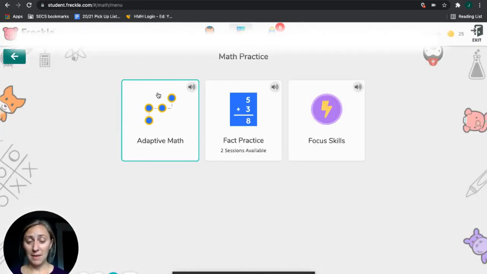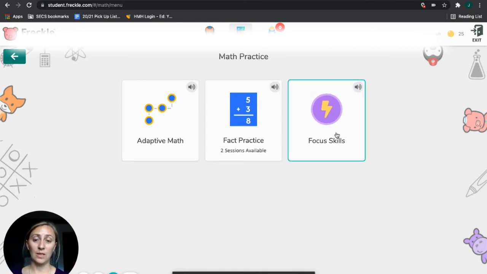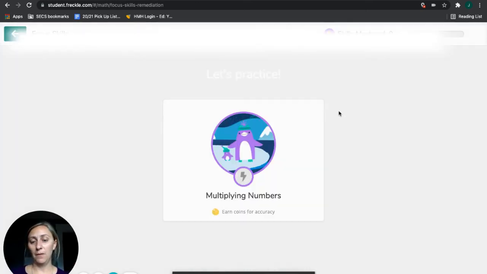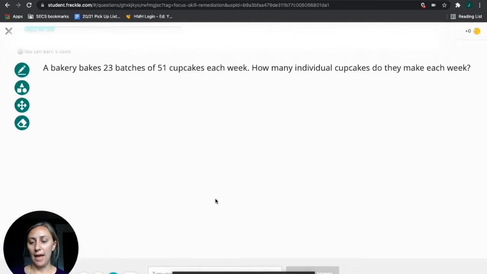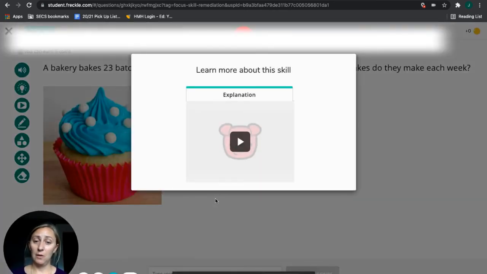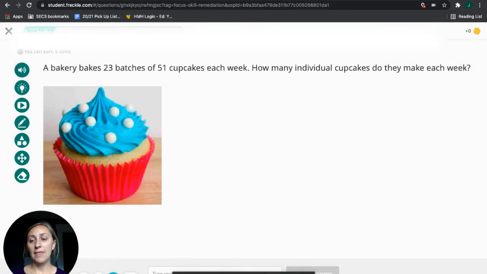You have the adaptive math, the fact practice, and the focus skills. So you just have a few less than what you had in the kindergarten one. The focus skills are still going to be ones that are tied to your STAR math test. So for example, we're working on multiplying numbers. So this would be a skill that we need to practice. If you need the explanation, you can always watch it. And then it talks about that a bakery bakes 23 batches of 51 cupcakes.